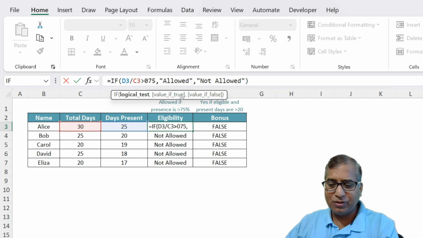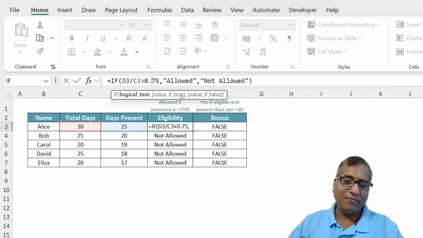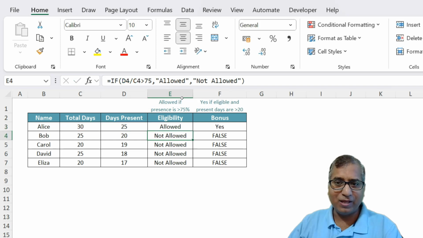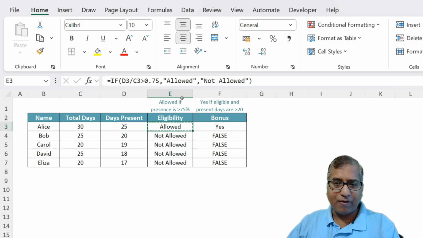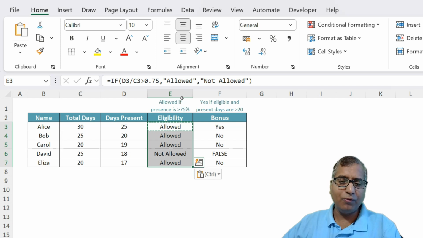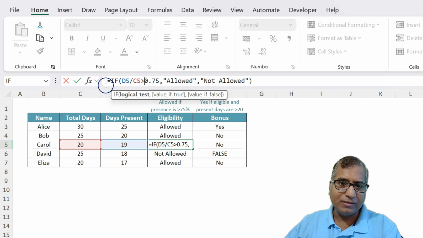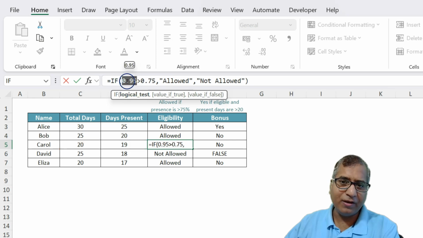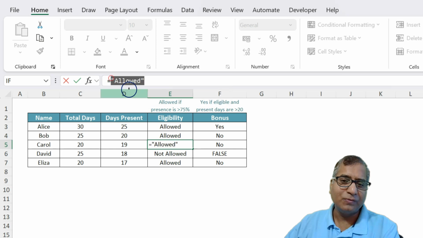So it should be 0.75, right? Because the percentage in Excel is 1 equals 100%. So 75% would be 0.75 like this. Now if I drag this down, Control V, it is working, right? Now if we see the same formula, what it is returning, I'm going to press F9: 0.95 is greater than 0.75, true, right? So that's how it is now going to return true, like this.